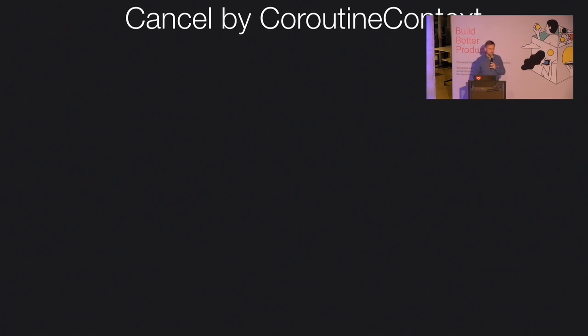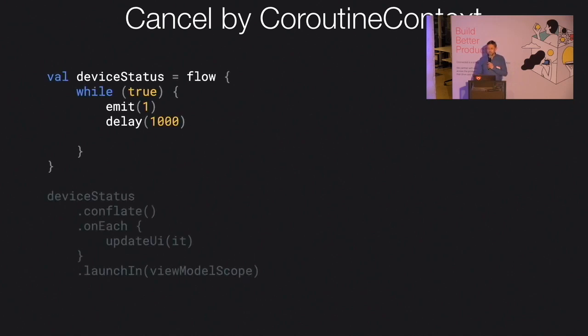So if you have ever used coroutines in your view model, you know that there's a view model scope. That same view model scope can be used to cancel the flow collection. So here, imagine this device status is, I don't know, you have an MQTT messaging queue sending status from an IoT device, and you're listening to that on an MQTT subscription. Here I'm just mocking it out.